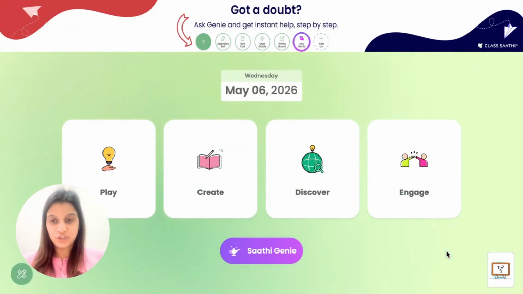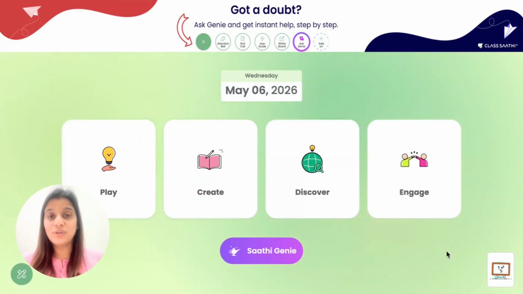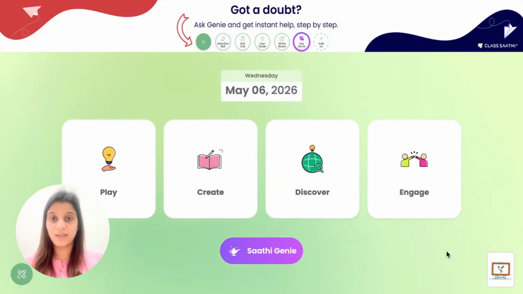So today's session will be about how you can create quizzes from various resources. Earlier we had a lot of different feature explanations, but this one is going to be a bit special because we're going to focus on how to create quizzes from your own resources or the resources we give you in the Class Saathi application.